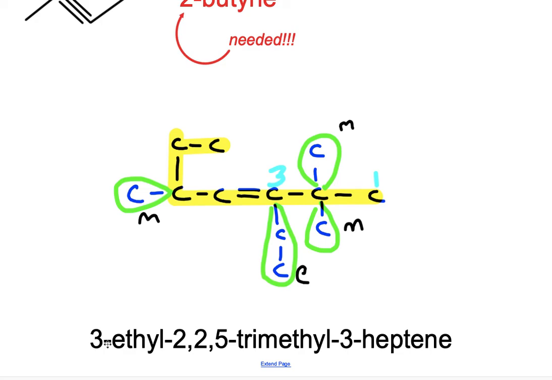So here's my 3-ethyl, 2,2,5-trimethylheptene. Very important that you're understanding that this M right here and this E is in alphabetical order. Okay? And that's how we're going to do that.